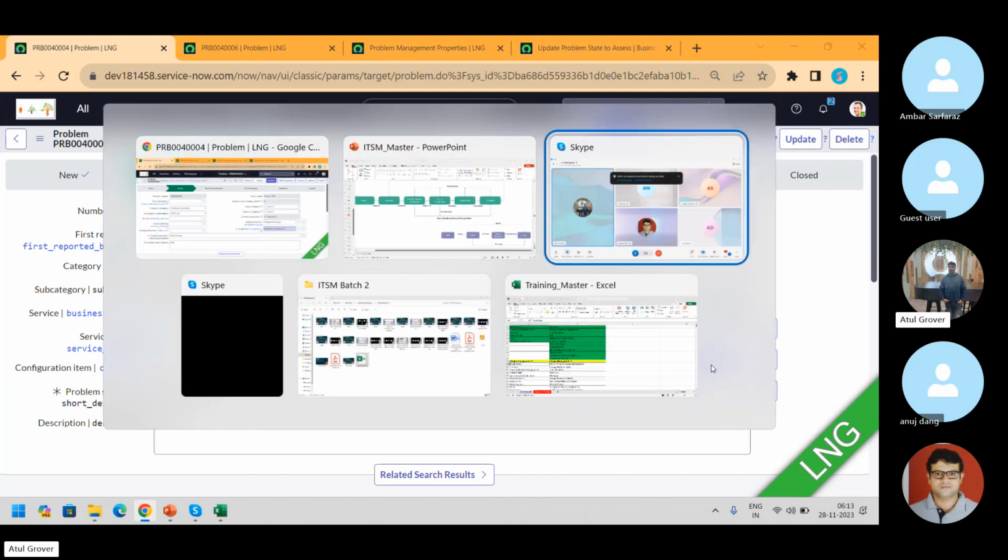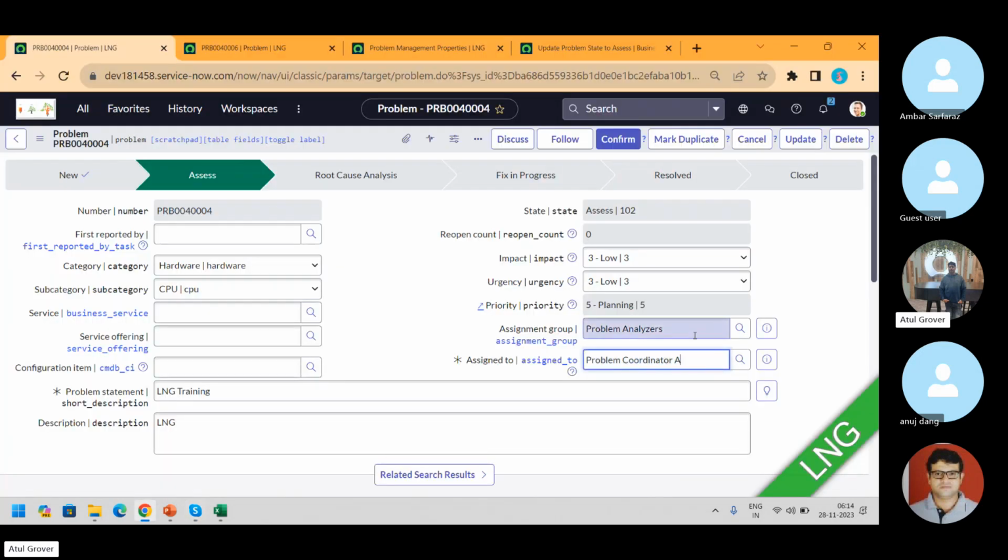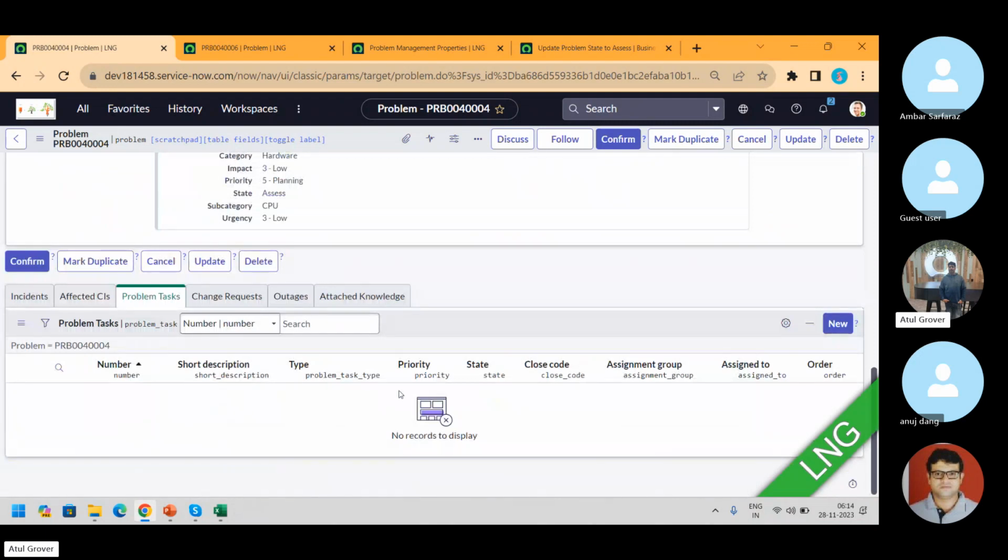Now do one thing, another homework: create a group. Okay, create an XYZ group, add two people. One person who has a problem coordinator role, one person who just has a problem task analyst role, and then assign the problem to that group and see who is appearing in the assigned to field at the problem level. And the same thing goes for the problem task.